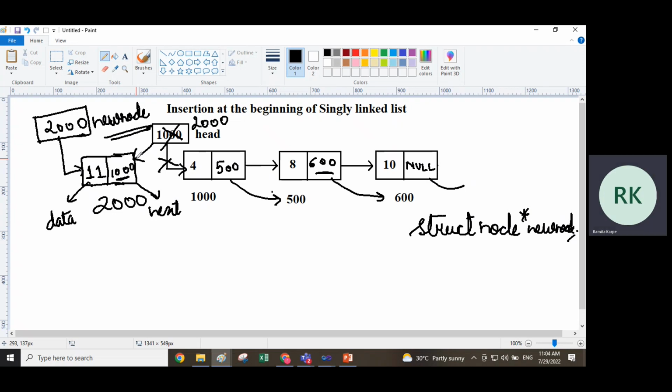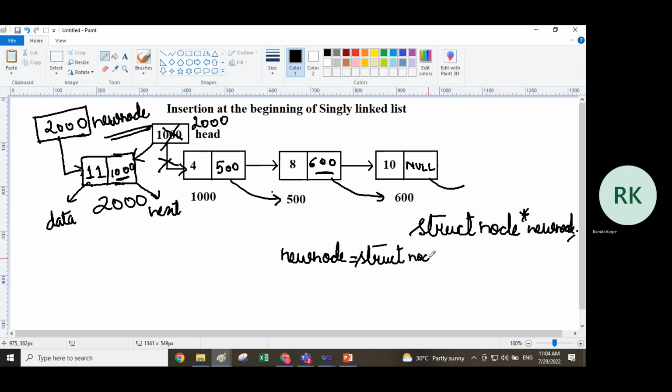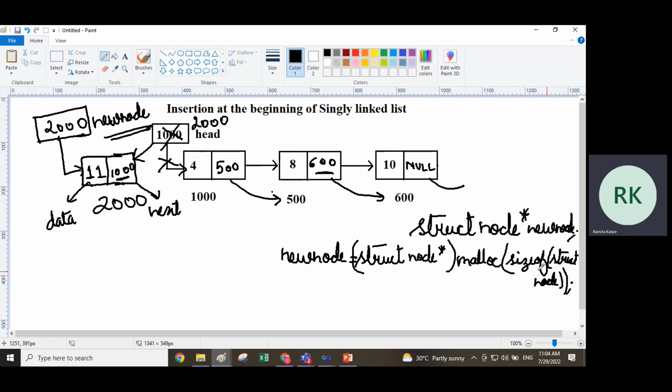Now we'll write statements for this. So struct node star new node. So this is the first line. Now the next line, I will have to allocate some space to this new node. So how do I allocate? Using the malloc function. So struct node star, malloc. You people have already learned how to use the malloc function. So sizeof struct node. So this is how we write.